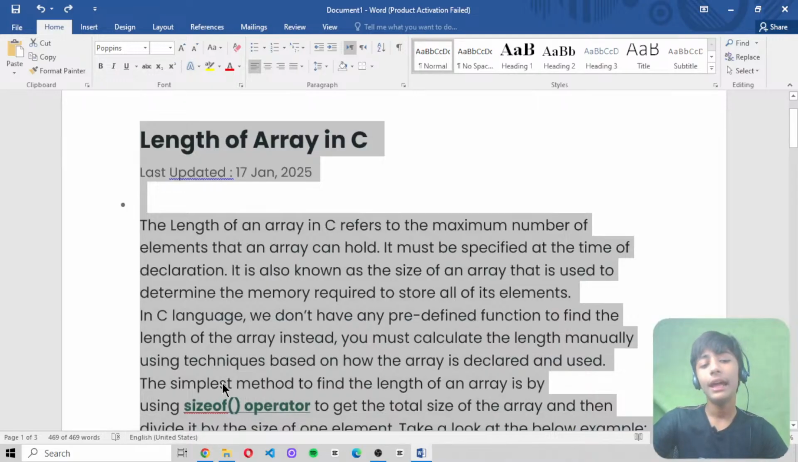The length of an array in C refers to the maximum number of elements that an array can hold. It must be specified at the time of declaration. It is also known as the size of an array, which is used to determine the memory required to store all of its elements in C language. We don't have any predefined function to find the length of the array. Instead, you must calculate the length manually using techniques based on how the array is declared and used.